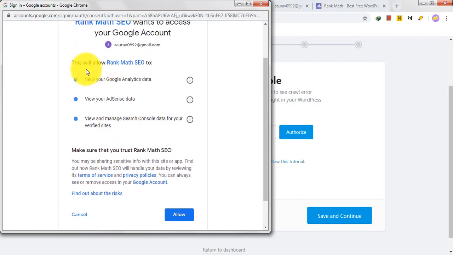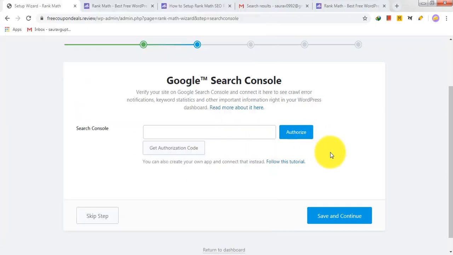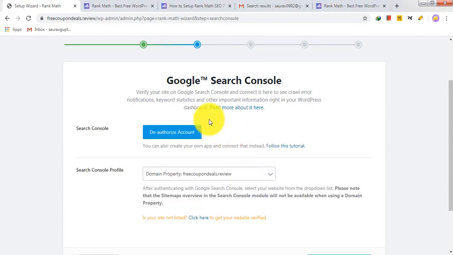As it is written here, this will allow Rank Math SEO to view your Google Analytics data, your AdSense data, and view and manage Search Console data for your verified sites. Let me click allow, and here we get this copy code. Let me copy that and paste it here. Once I do that, it will automatically authorize, and it will show you the websites that you have registered with that console platform. Here I can refresh that as well.